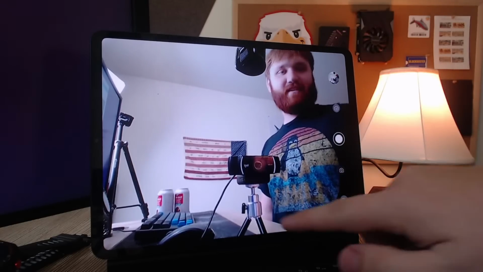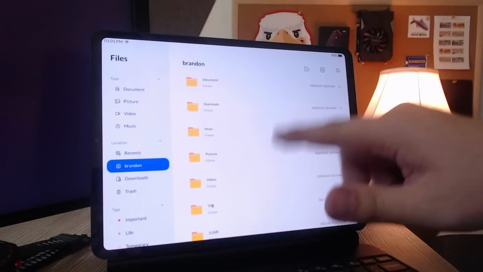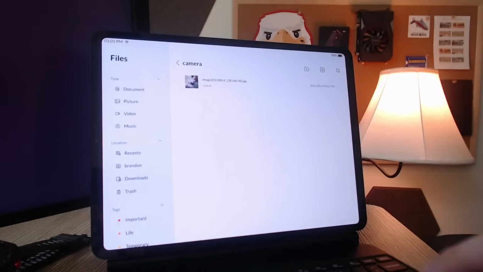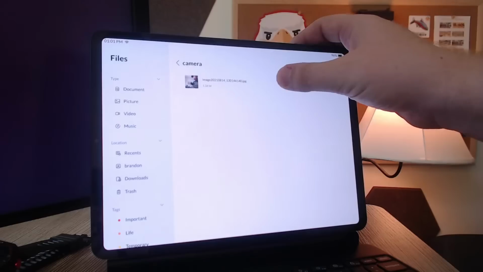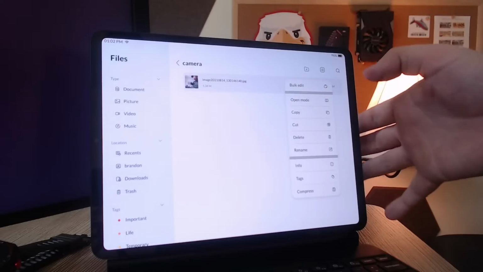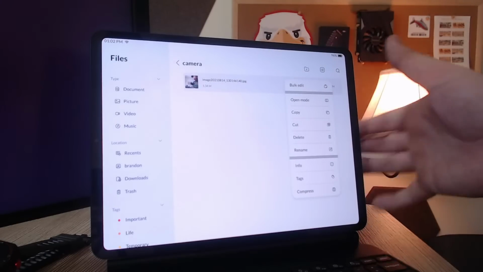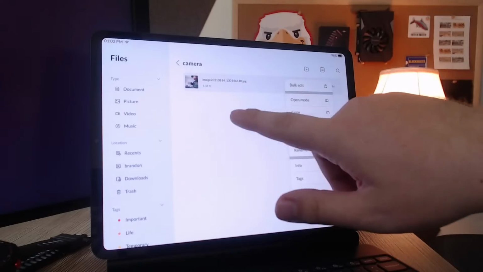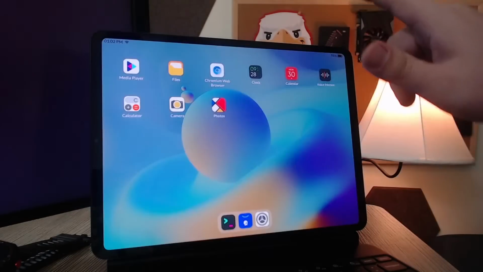Just like that, and now we're going to swipe up, get rid of that, go back here, and then if I go under this folder, go to camera, you can see our one image that's in there. So here if I did a long press, we could do open mode, copy, cut, delete, rename, info, tags, compress, basically anything you'd expect if you were to right click, for example. So let's slide this up, close that out.